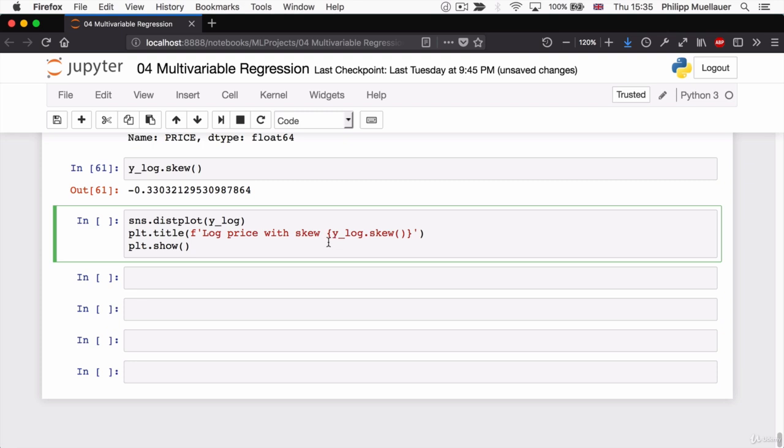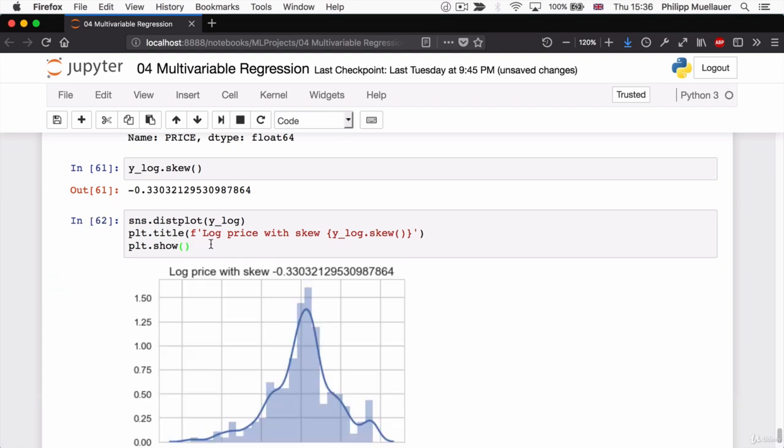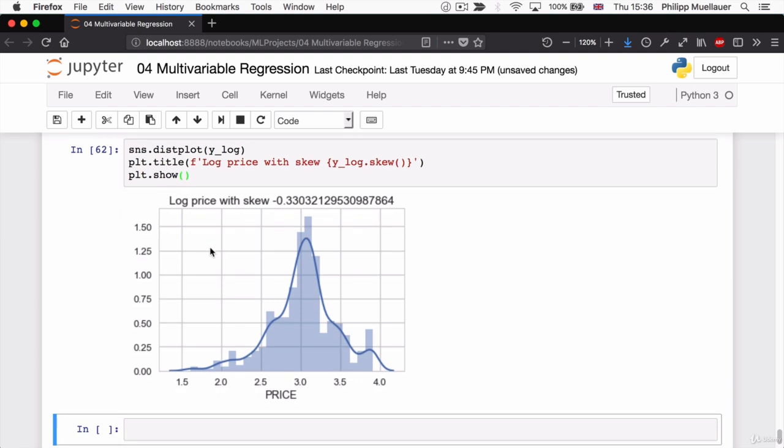So our f string will take this part here that's in between the curly braces and actually calculate the skew. So this bit here will show minus 0.33. And then we're showing our chart. Let me hit Shift Enter. Let's see what this looks like. Voila. Now this distribution already looks a lot more symmetrical. And with that skew being a lot closer to 0, it also definitely is a lot more symmetrical.